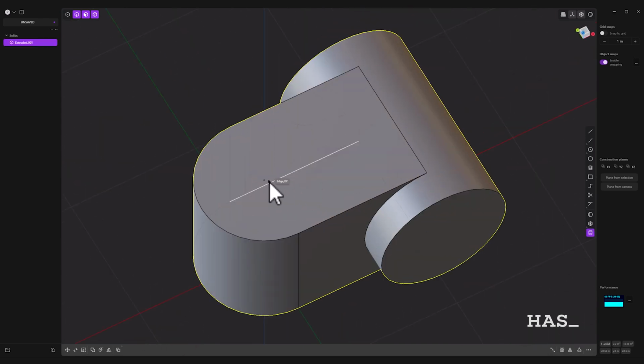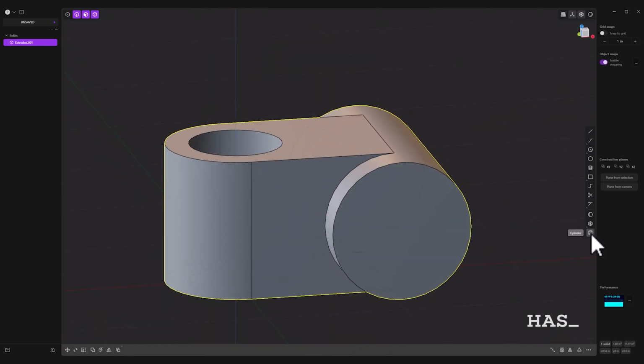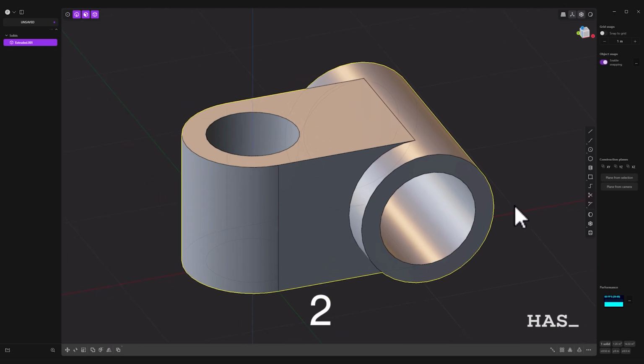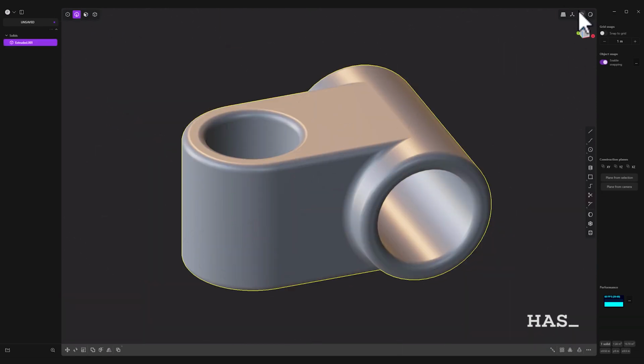Use the cylinder tool to create a cut on this face by left-clicking and right-clicking to confirm. Repeat the cut process on this face. Press 2 to switch to the Edge tool. Select all edges, apply a fillet, and we're all set.